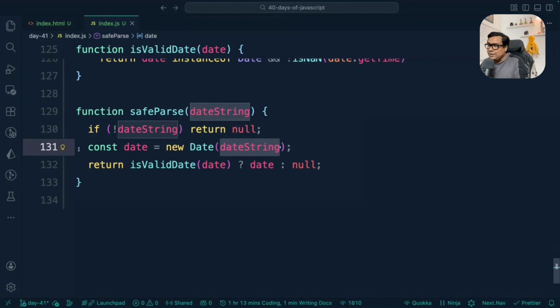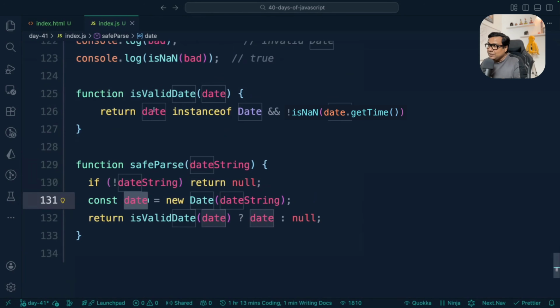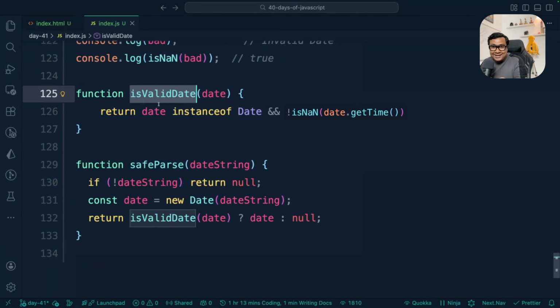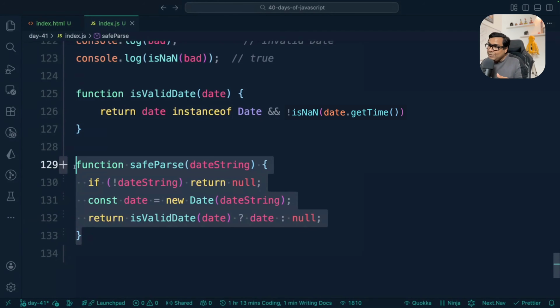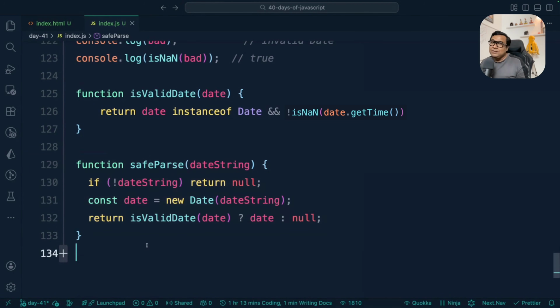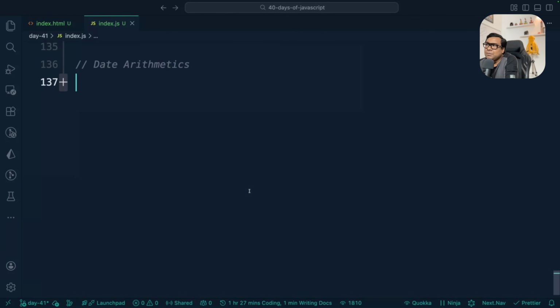Then you create a new date. We know this is one of the ways you can create a date. Once you get the date object, you pass it through isValidDate. If it is a valid date, you return the date, otherwise return null. So having a utility function like that is always good to handle the parsing of your date string. This is something that I have been using, and I'm just teaching you some of the good parts of handling dates the correct way, because dates are just numbers underneath.